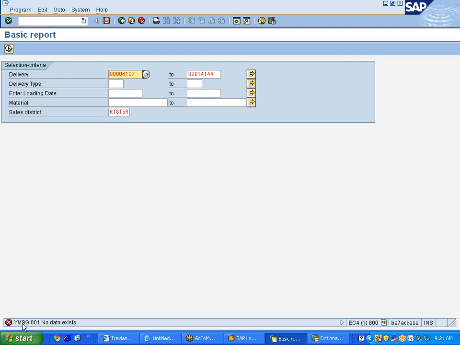What was it saying? YMSG 001, no data exists. No data exists is the message which we have given, correct? What is this YMSG? This is the message class. 001 is the message number. Because you are giving an error message, it is coming in red color.